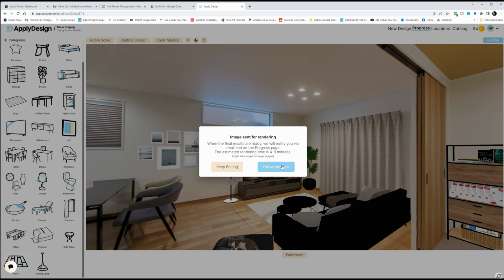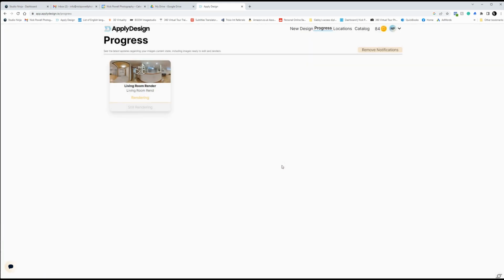And it says here 4 to 8 minutes, so we'll follow the progress of that. And what I'll do in the meantime is I'll start rendering another one of the rooms as well. Then we'll put it all together in 3D Vista.